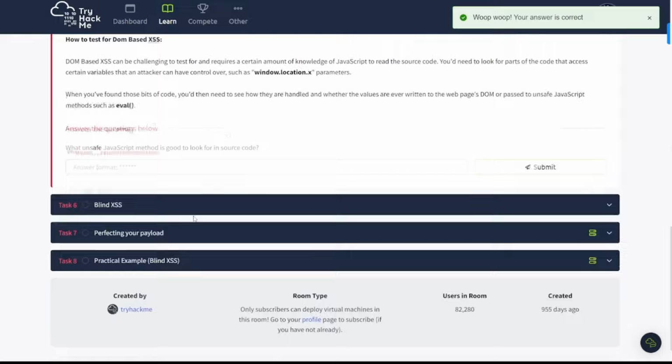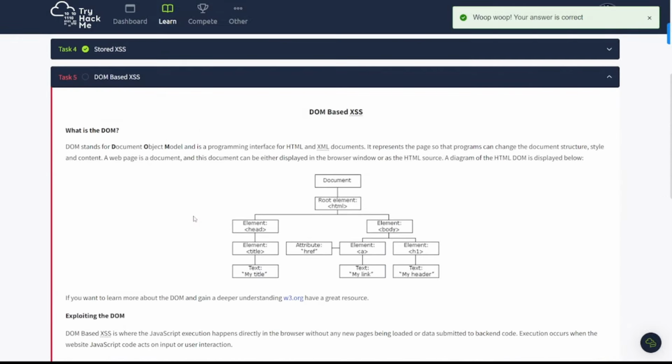All right, task number 5 here. And we're going to be talking about DOM-based XSS. DOM stands for Document Object Model and is a programming interface for HTML and XML documents. It represents the page so that programs can change the document structure, style, and content. A web page is a document, and this document can be either displayed in the browser window or as the HTML source. A diagram of the HTML DOM is displayed below.